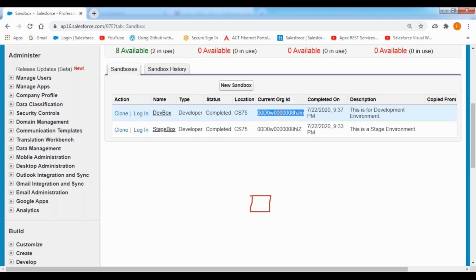This is the ID of the organization. Each and every sandbox is nothing but a virtual environment, which Salesforce creates so that the developers can develop the application and test it before moving to production.